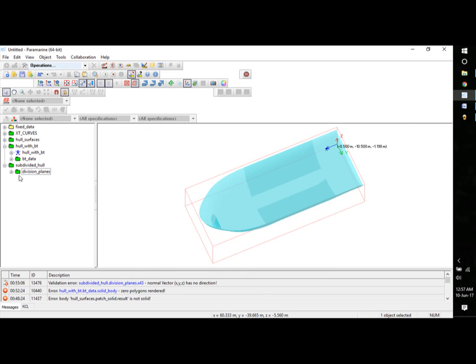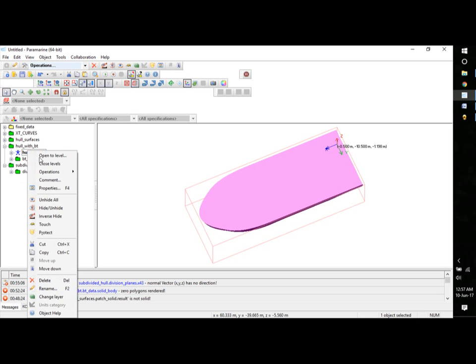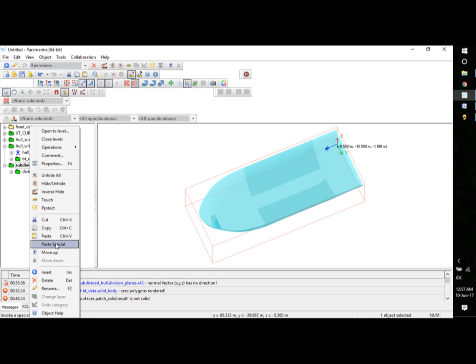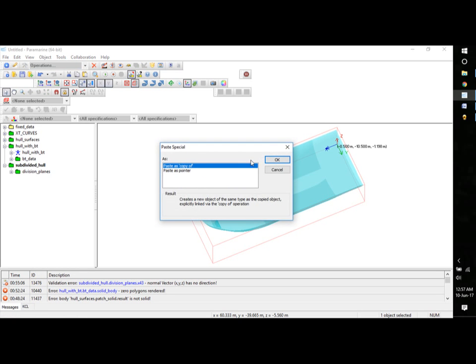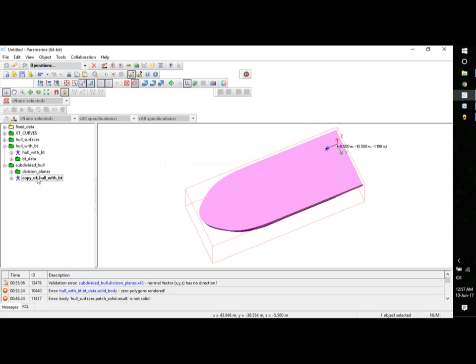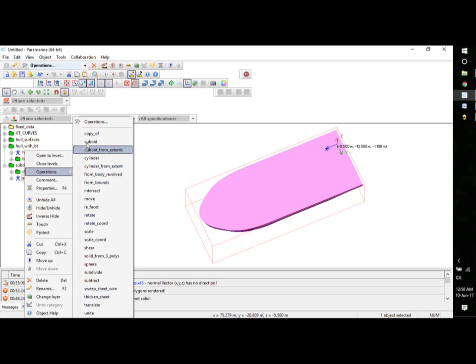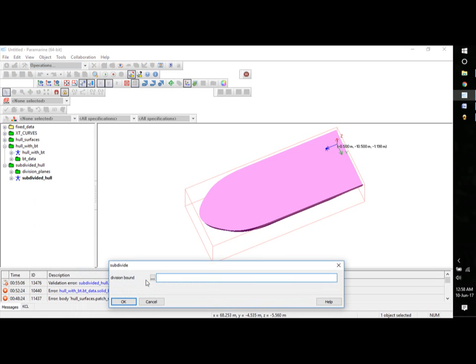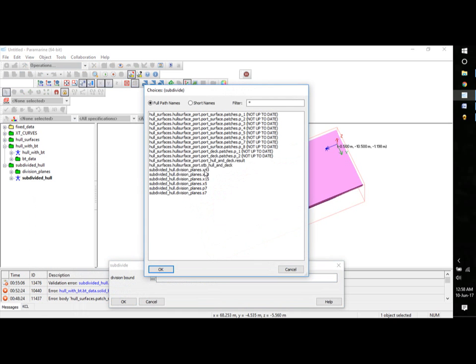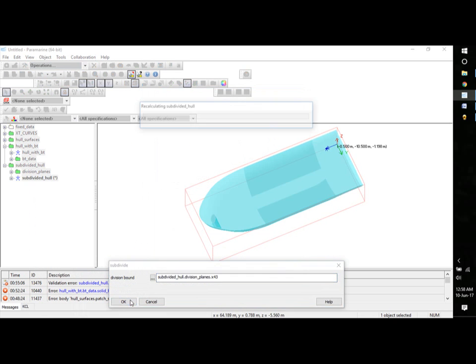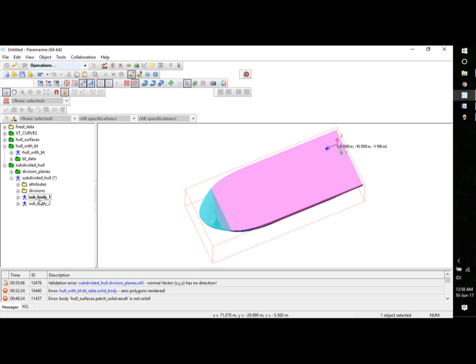Right? So now I'll just copy the hull with VT and paste that here as a copy. And now I'll rename that to subdivided hull, right? Okay, now I'll start dividing this. So go to operations and go to subdivide. It'll ask me to select the division bound. My first division bound is x equals to 43. So now I have two solids.